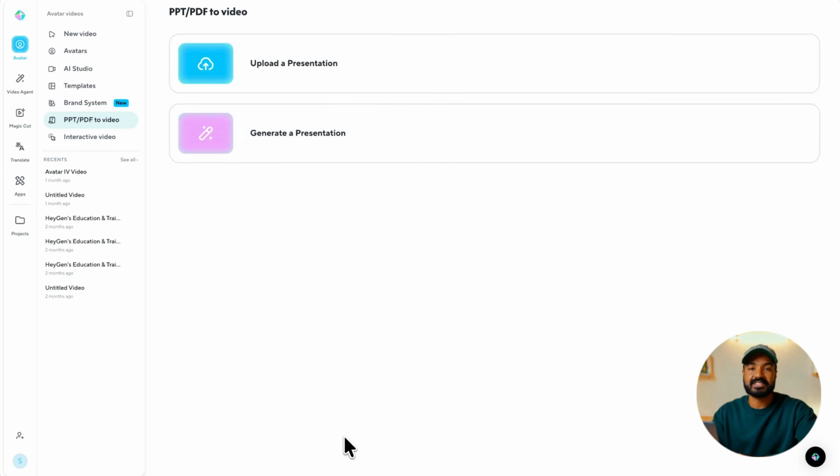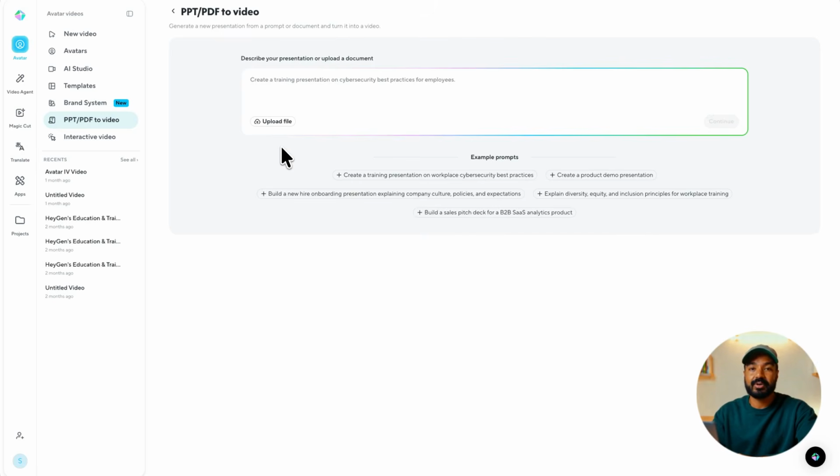If you don't have a presentation ready or your existing deck needs a visual refresh, select Generate a Presentation. You can either describe your presentation in a text prompt or upload a document. Supported upload formats are PDF and Docs only. For best results, be specific in your prompt.